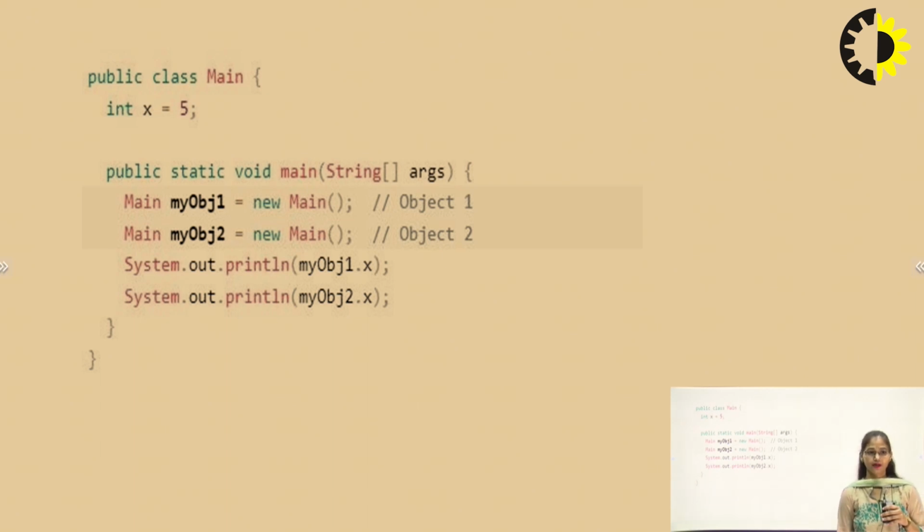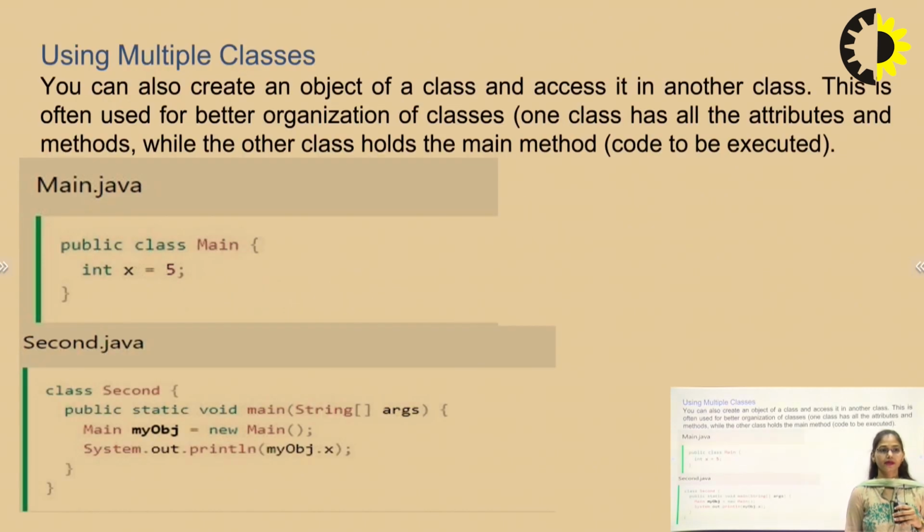We have initialized my object 1 and my object 2. It means that whatever value you put inside my object 1 dot x, it will be accessing the value of the variable present in your main class. So that will be accessing this value from object 1 and object 2. Now, you can also create multiple classes. We have seen that multiple objects can be created and multiple classes can also be created in a Java program.